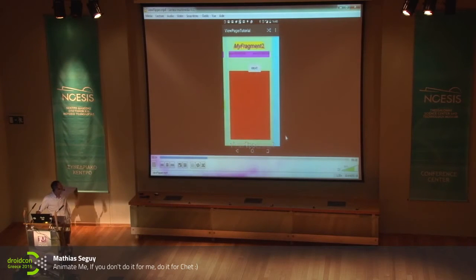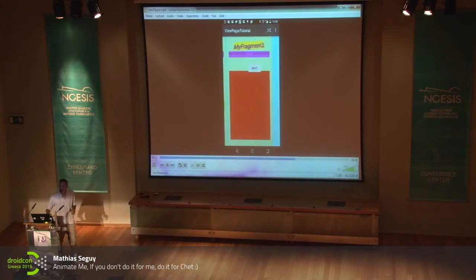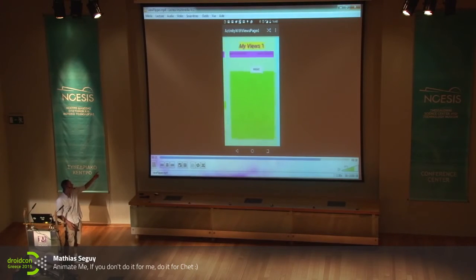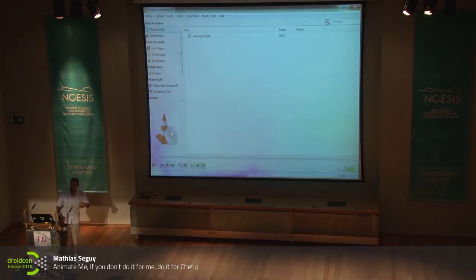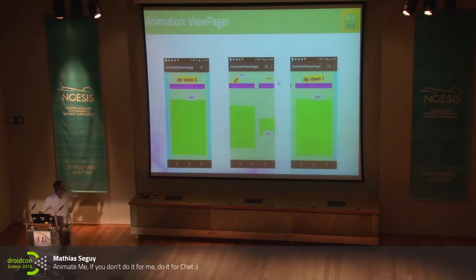We can do stuff like that when we change pages in the ViewPager. And ViewPager is not only for fragments. You need to know that it can be done with views. I can make ViewPaging with views, so you don't have to use a nested fragment for ViewPager. You can make views and manage your own view inside, like a normal fragment. So how does it work?